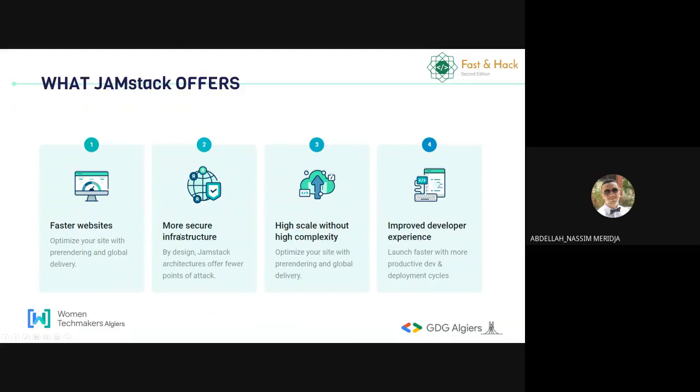The second benefit is more secure infrastructure because JAMstack essentially uses architectures that are secure by default and that are maintained by big giants who take security very, very seriously. And the third one is high scale without high complexity. When you use microservices for your APIs, you can scale each microservice independently and scale down and scale up easily. And it is cost friendly.